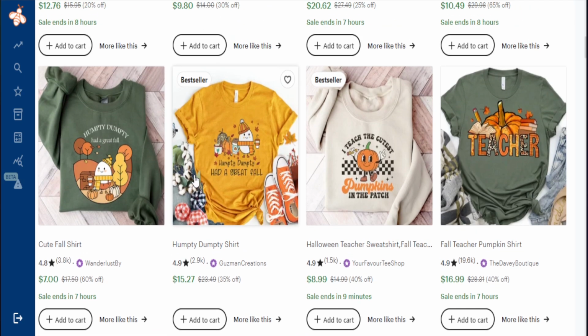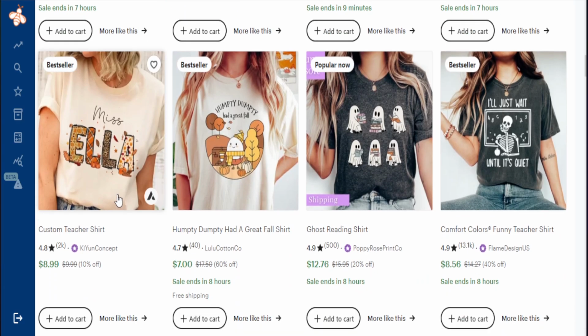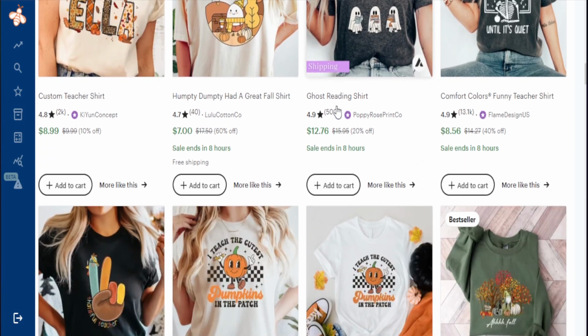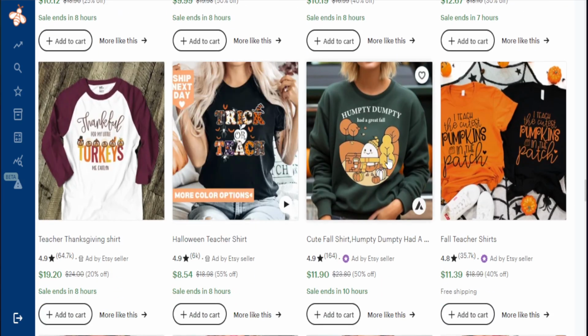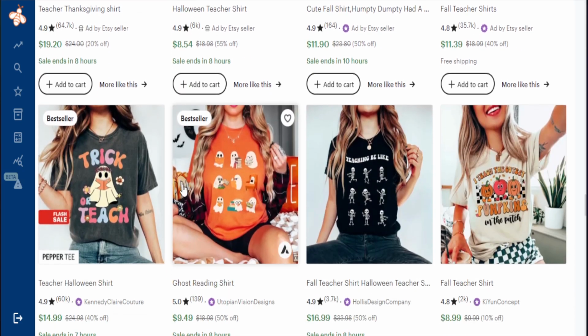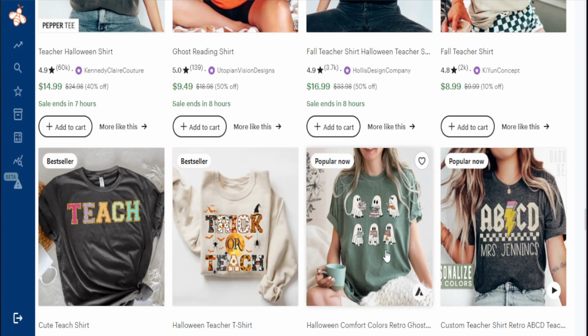So automatically what I like to see is best-selling icons on these products here. That lets me know that these are selling extremely well. Even if they have a popular now, that is something you want to target as well. There's a lot of best-selling products here, a lot of different fall designs. And so let's go in here and actually find some micro niches that are doing well with this particular area and see what we can bring in to add some more value to this niche.